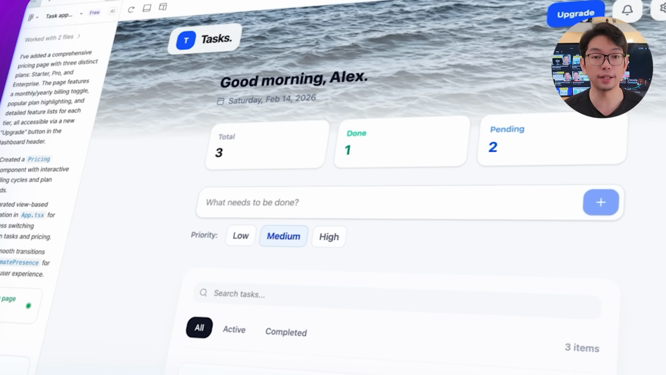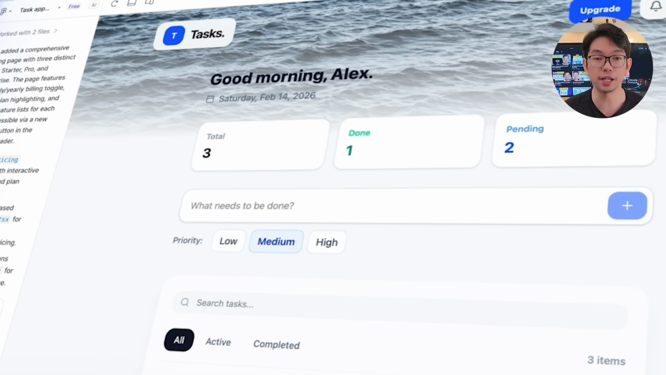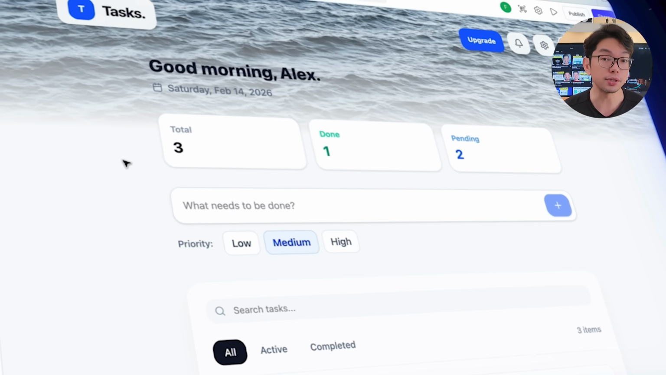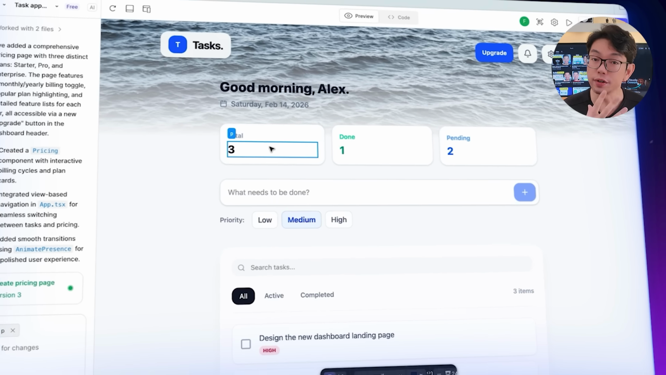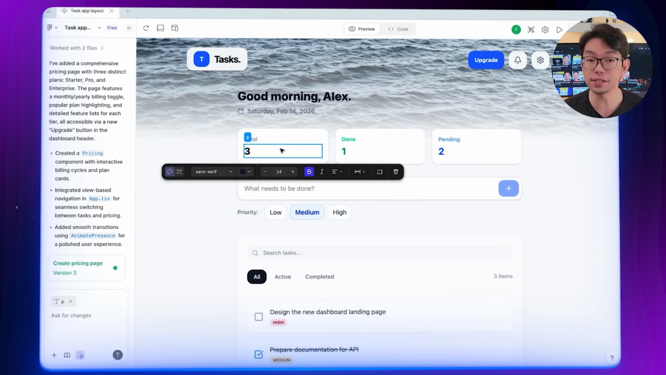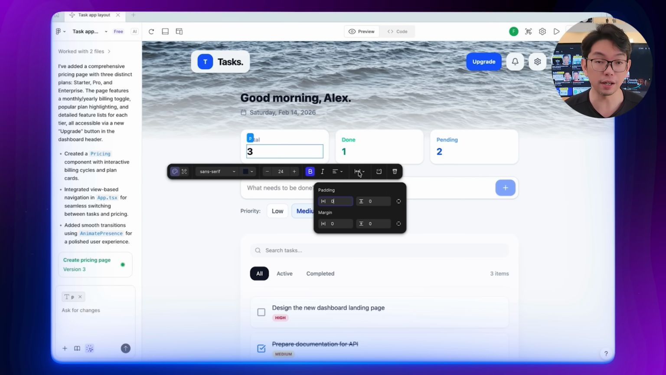The more subtle features are often the ones that make the biggest difference in real projects. Figma's AI can suggest layout improvements, adjust spacing, and recommend better alignment. Now, these suggestions may seem small, but over time, they do help clean up inconsistencies that are easy to overlook. So instead of manually checking every single gap and margin, you just get intelligent guidance built into your workflow.